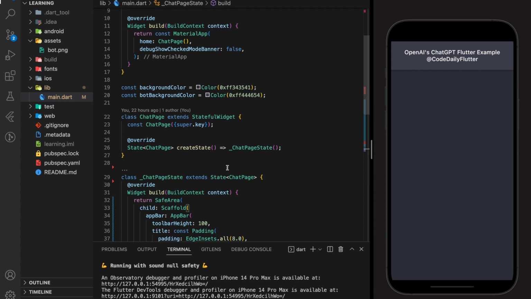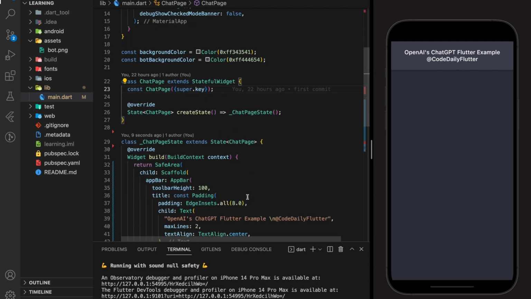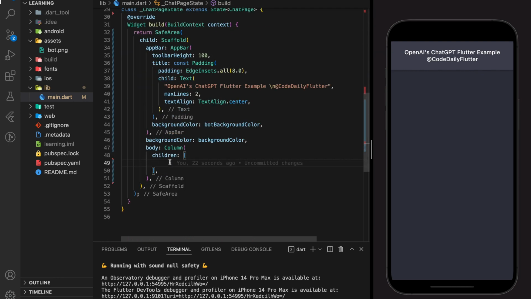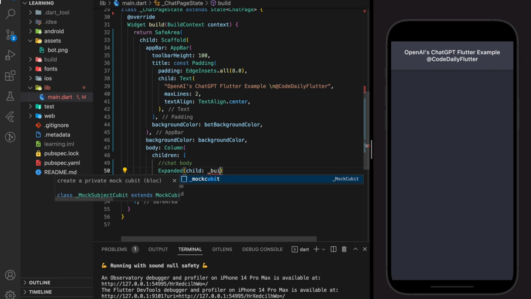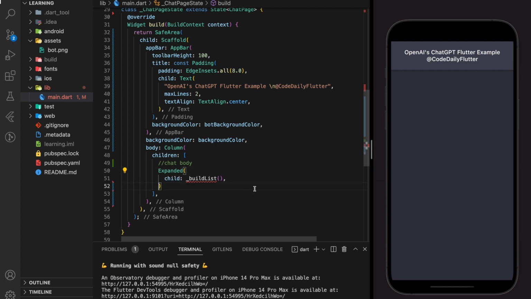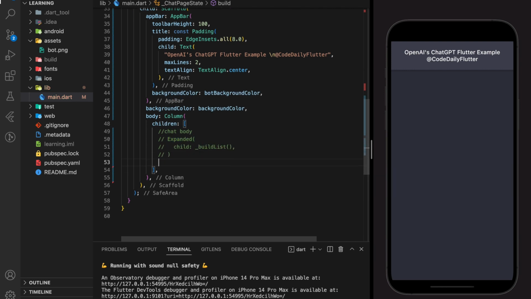Here, I have also created two constant colors, which are one background color and one bot background color. For a chatbot application, firstly, we need to have a chat body. However, the chat body is more complicated, so we will build the submit text field and also the submit button first.